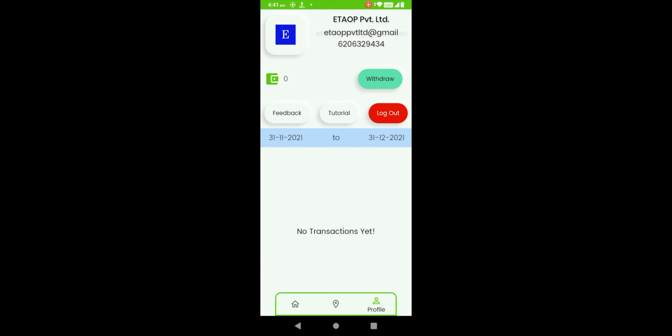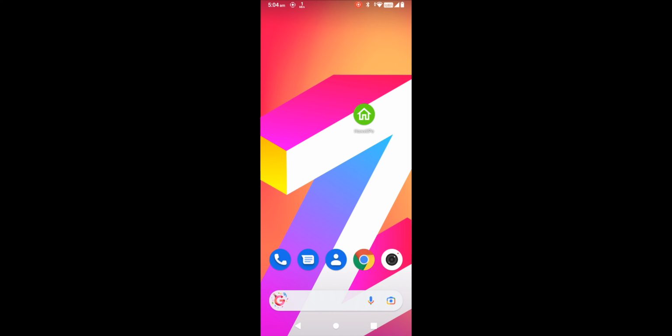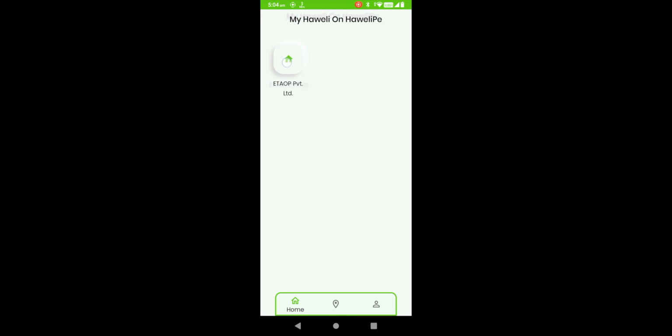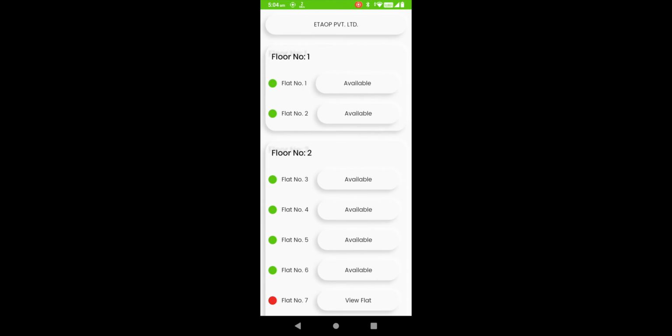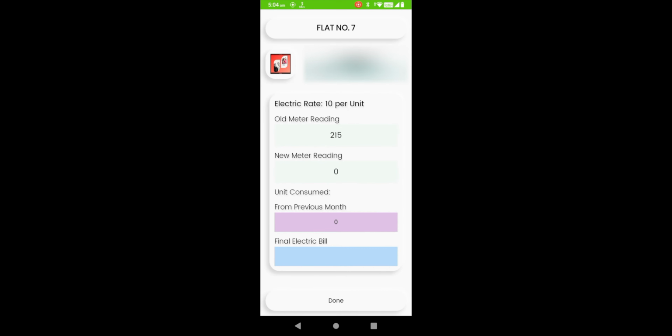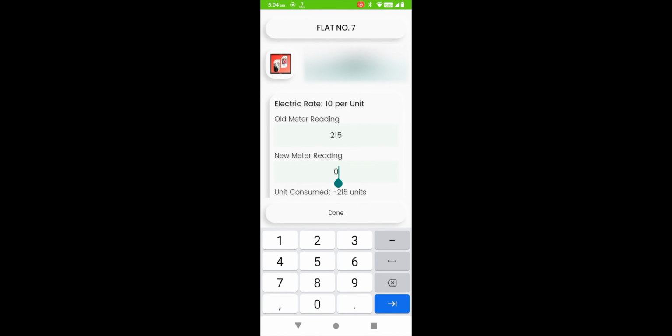So moving forward, the next most important function in this application is creating a new bill. A bill can also be created using the same options. Go to your property, click on the title of your property, and then select create new bill. You can create a new bill every new month, or that depends upon you. After you go to create a new bill, you can see there is only one property, so I am showing only one. Here you can see your new reading, and I'm changing it to say 2020.